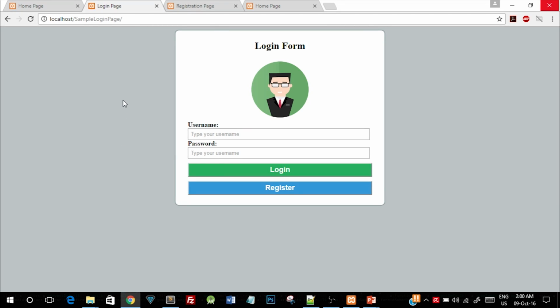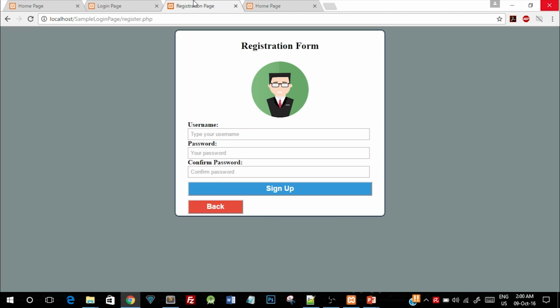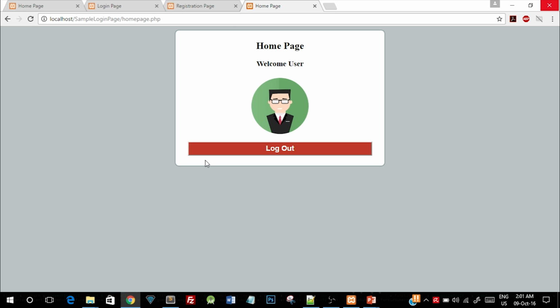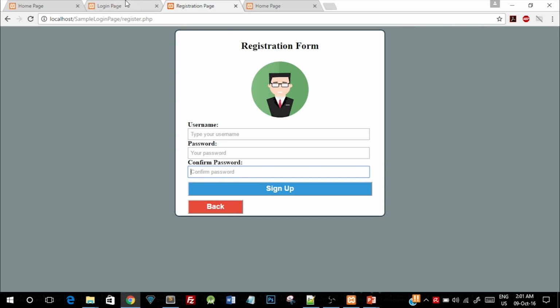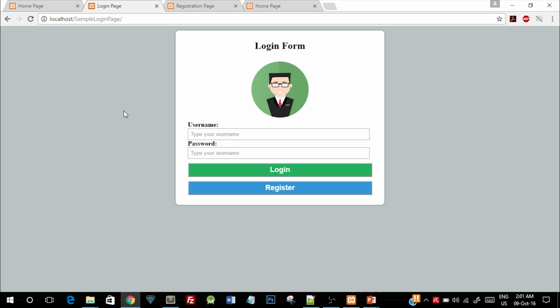So this is the login page that we designed in the previous video tutorial. This is the registration page, which had one extra field, that is confirm password, and then we had a home page with a logout button. So these are the 3 pages that we designed. They are actually not working yet because we still have to add the PHP scripting and we have to create the database. So let's get started with that part.